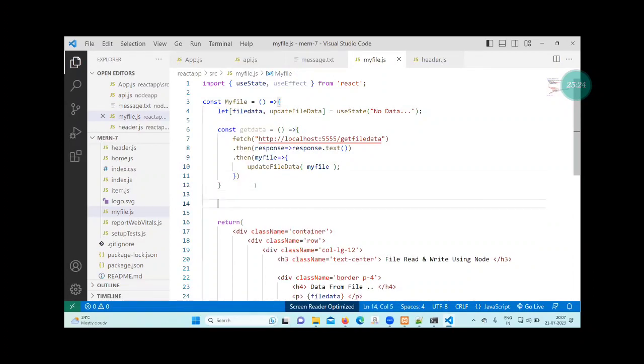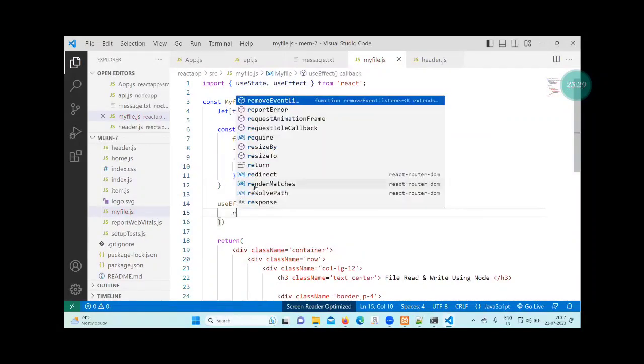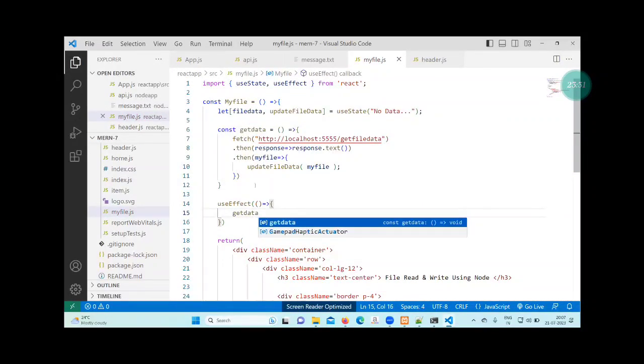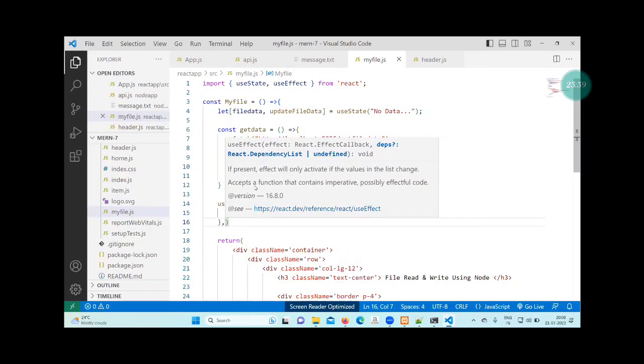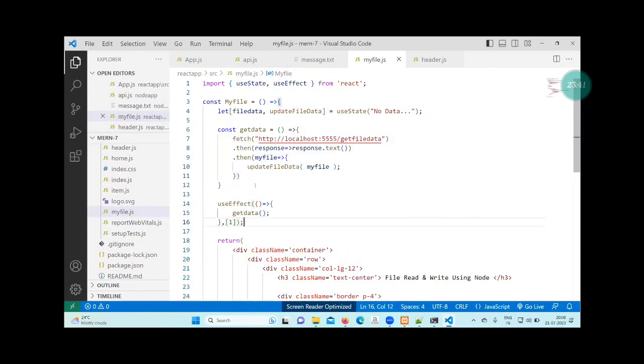Okay. Then we can come down. useEffect we can call. Under useEffect we can check here. Call getData. And then we can write and check this. Next, we can check once what is that in the React.